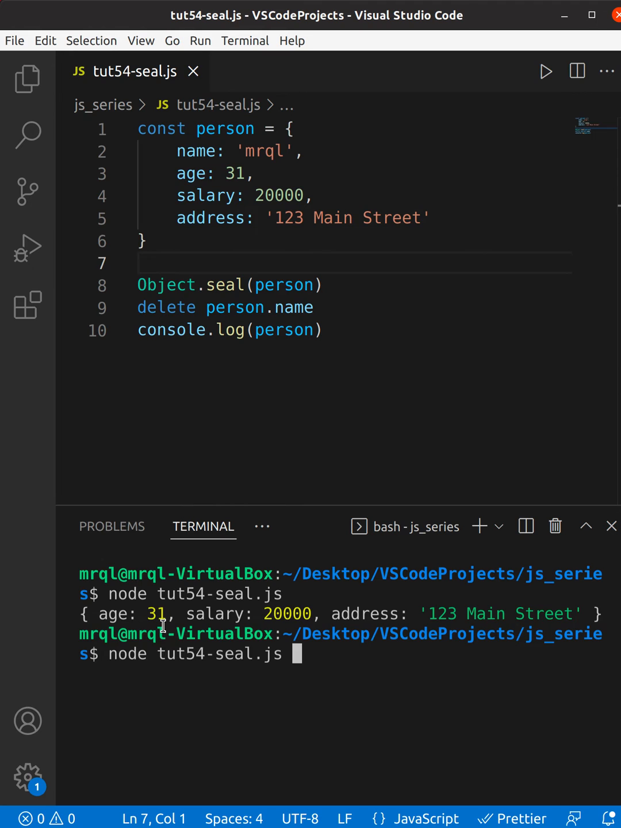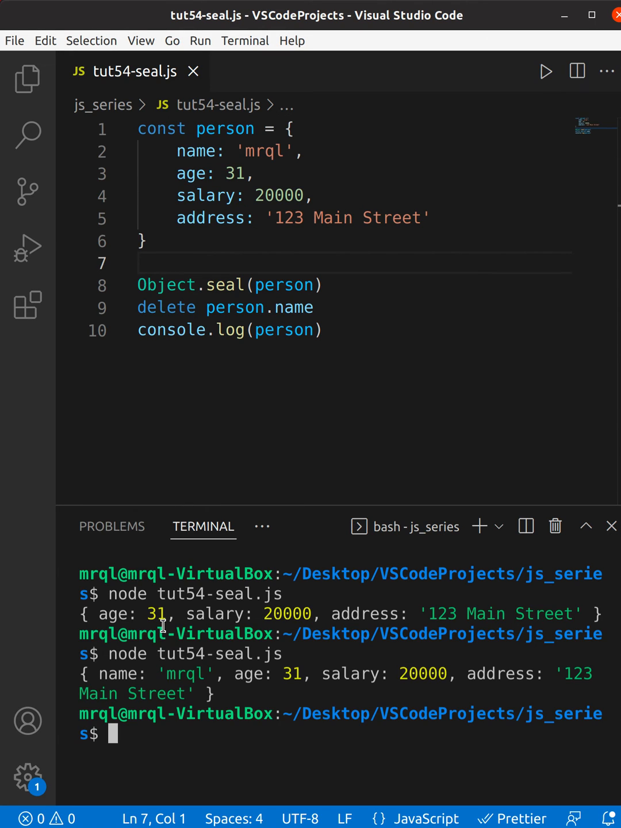Let's try to run our code. We should see the name property. Here you can see it is showing. This is how the Object.seal function helps us in JavaScript.